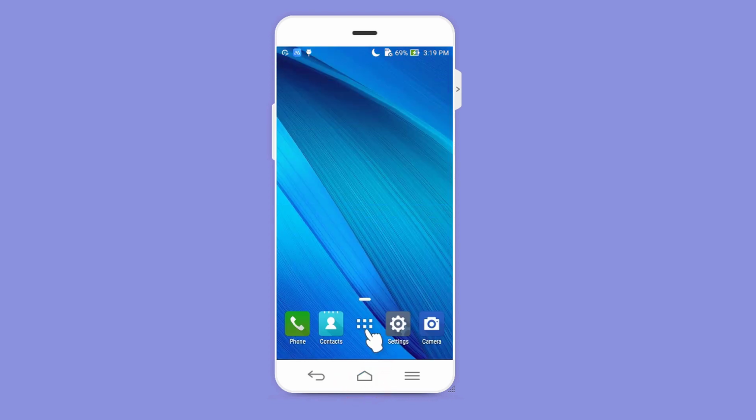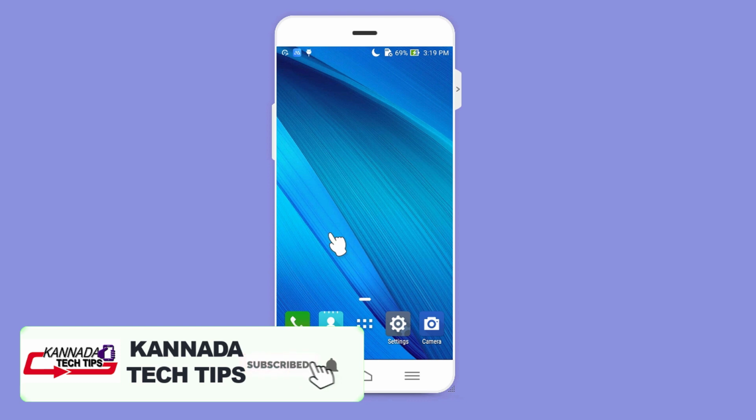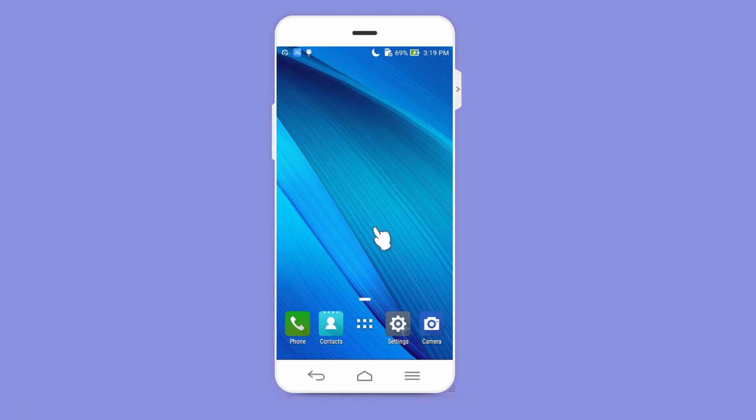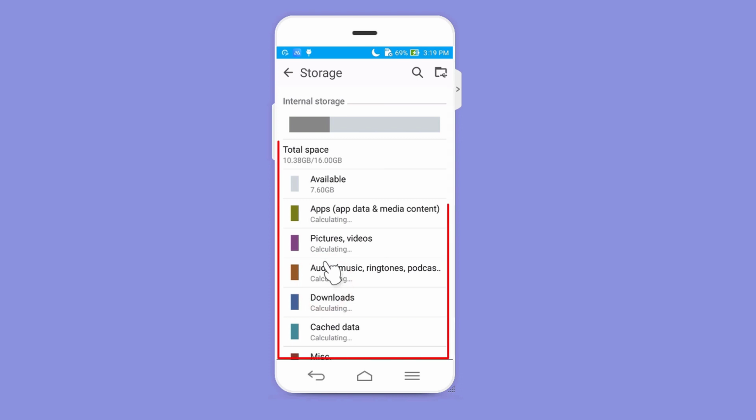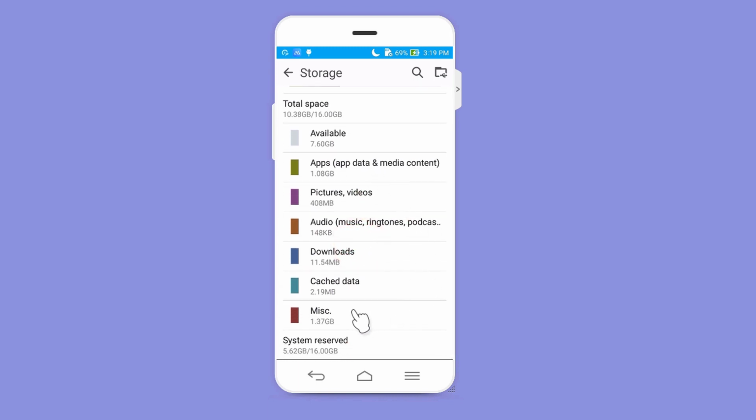Our second trick is how to clear all the cached data within one click. While you are searching for your cached data in your files or in your storage, you can't find any of it. For that, just open your settings once again, and after that you can see an option storage. Select storage, and after that you can see all the details of your storage available, apps used by, pictures, videos, etc. After that you can see cached data.